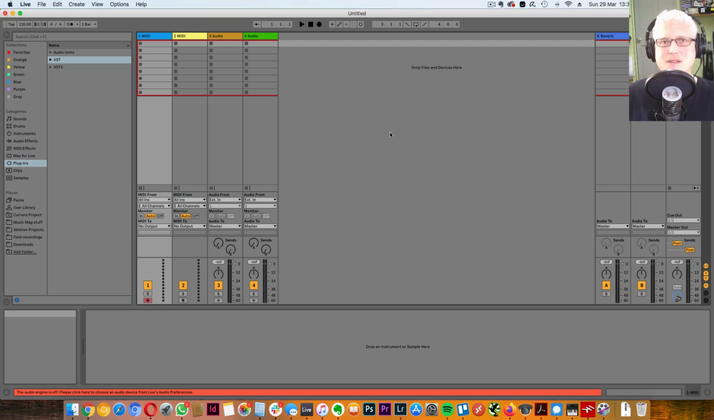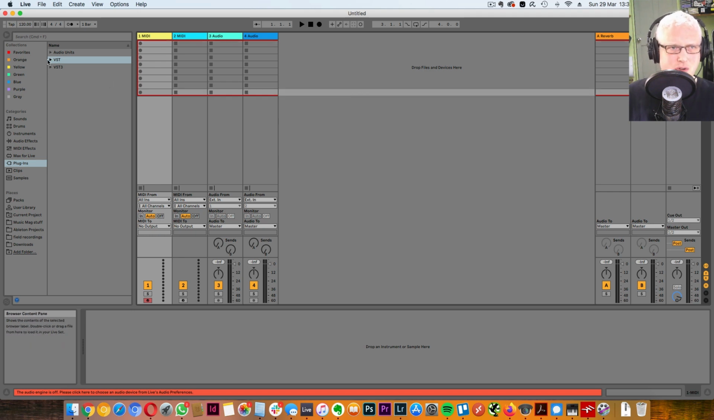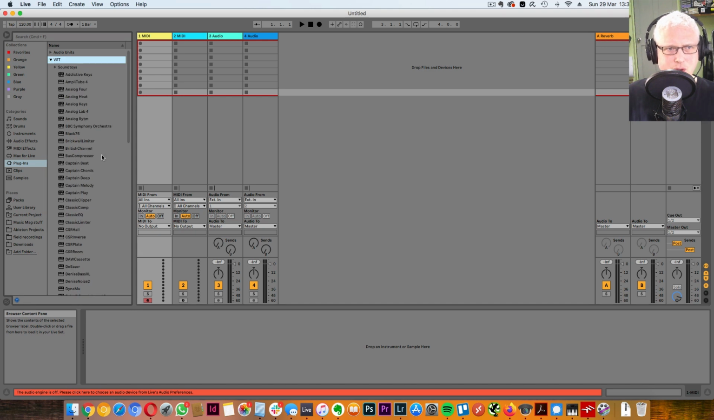Let's get started. So here we are in Ableton. Got a completely new live set. I'm just going to load up another new one, so there's nothing in any of the channels. There's nothing anywhere, essentially. So what I'm going to do is start off by dropping all the Captain plugins in. I'm going to start with Captain Chords, and I'm just going to bung that in the middle there.